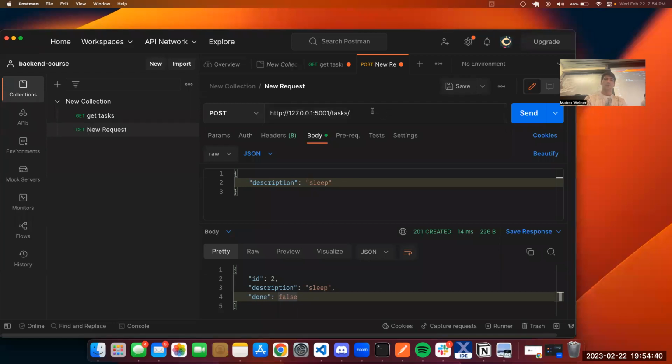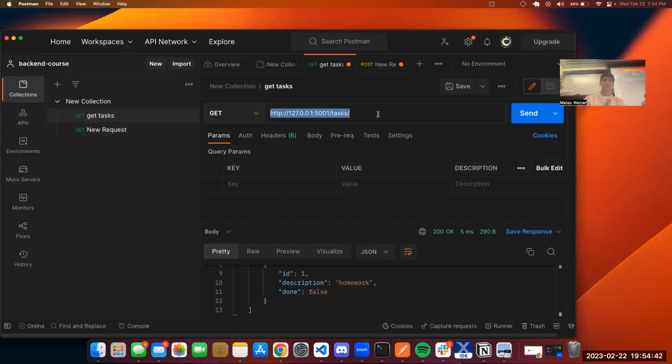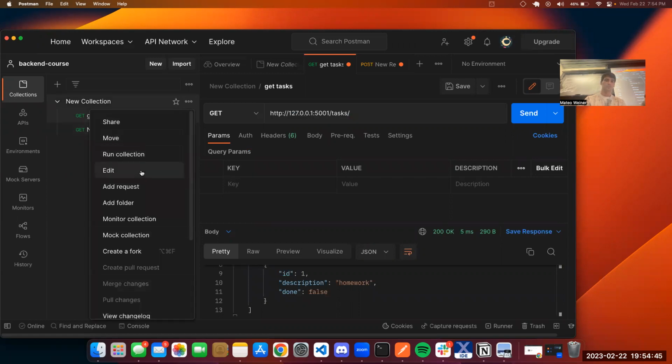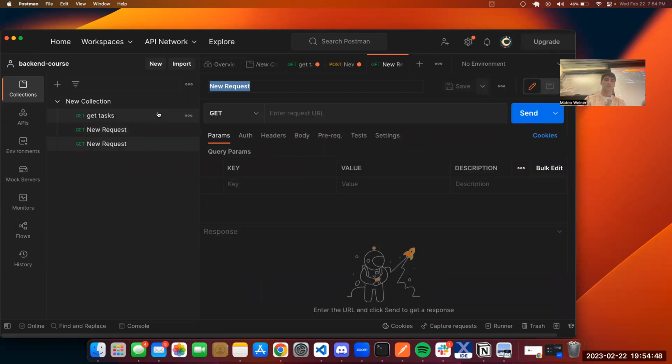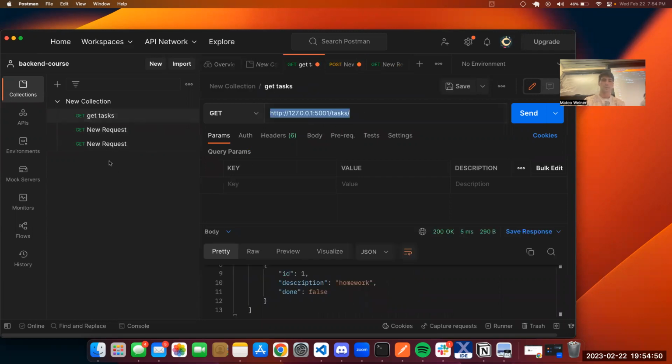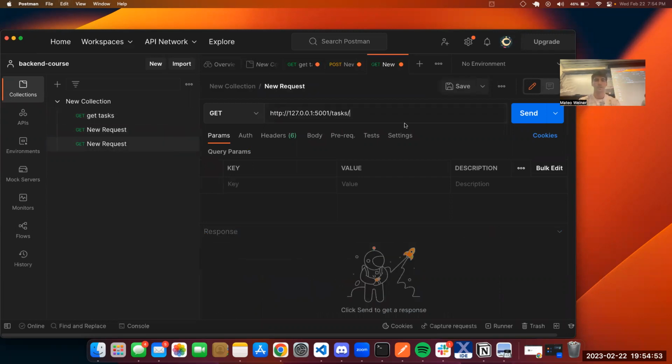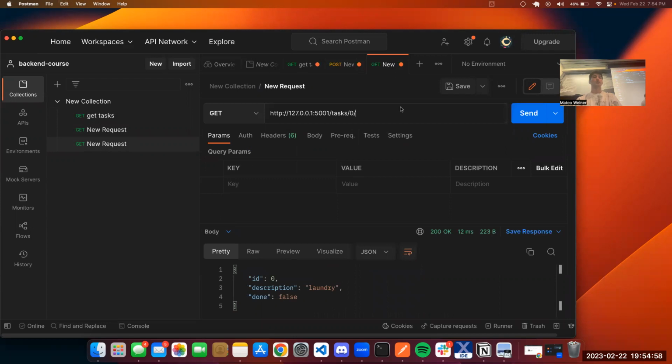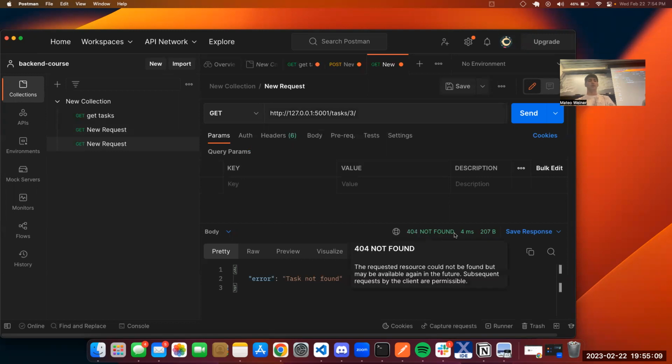From here, I'll actually make a new route so I don't change my previous routes. It's this same URL, except for the last bit, where we actually want to specify a specific task. So maybe I want to get the first task, number 0, right? That was laundry. We got it. We could do 1 all the way up to 2. And what happens if we go to 3? Well, then we get our error, task not found. If you see our status code right here, it gives us a 404 not found. That's not a valid URL. Okay. Any questions up to this point?